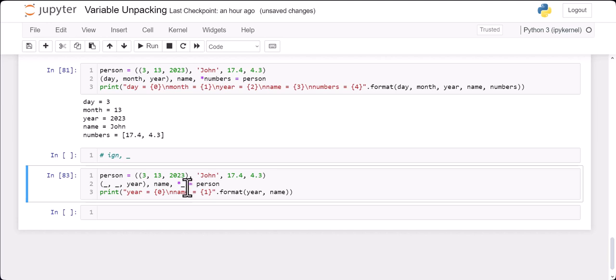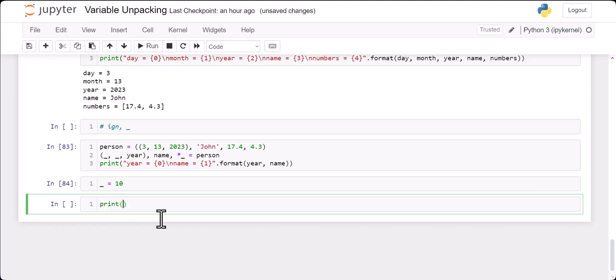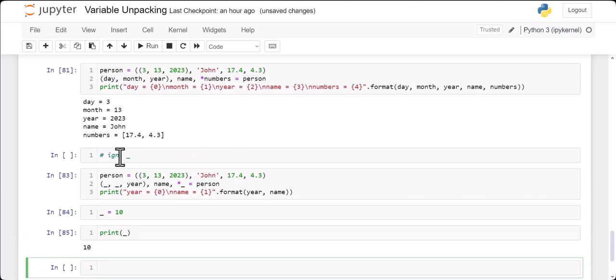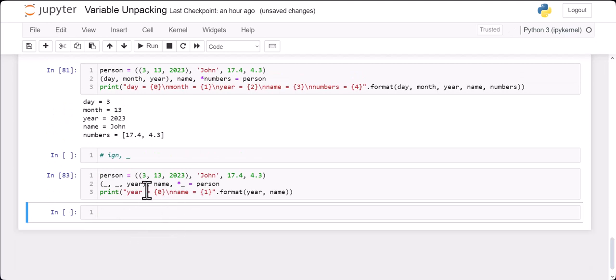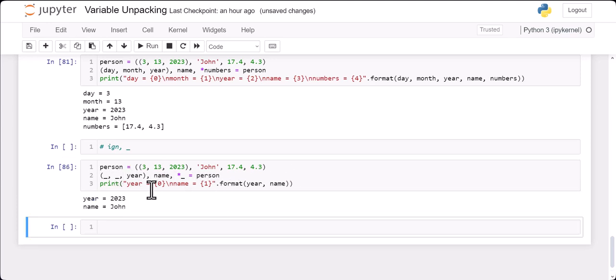This works just fine. Now, underscore could be the name of a variable, but we use underscore or IGN for ignored or throwaway variable names. We are not really going to use these variables throughout our programs. We're just ignoring them. So if we run this program, we can see that year is equal to 2023 and name is John.